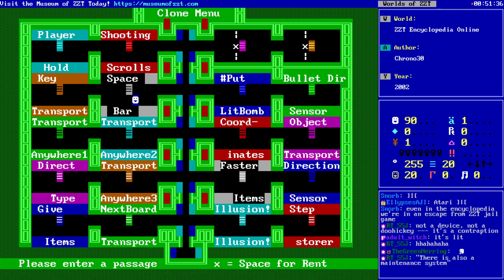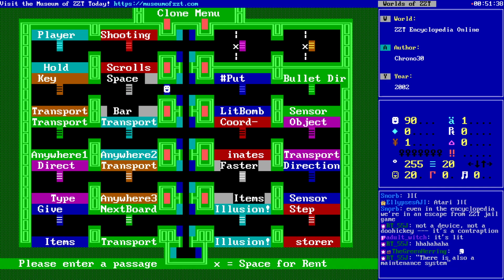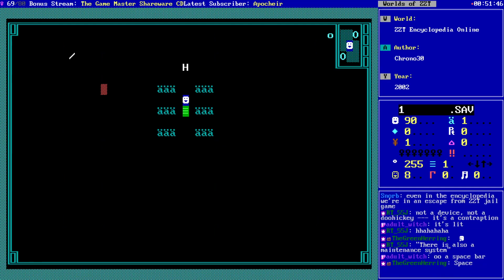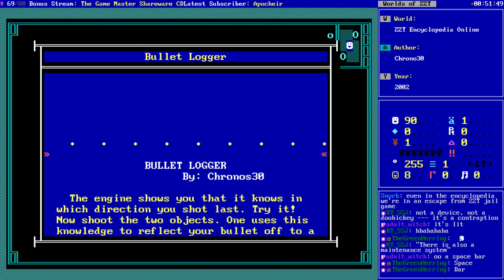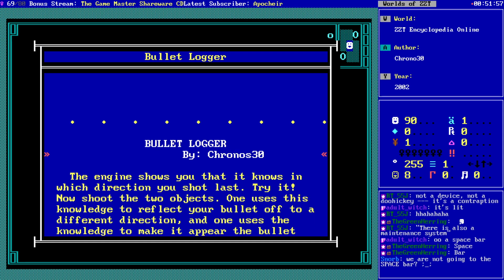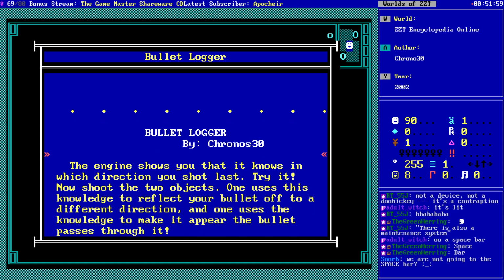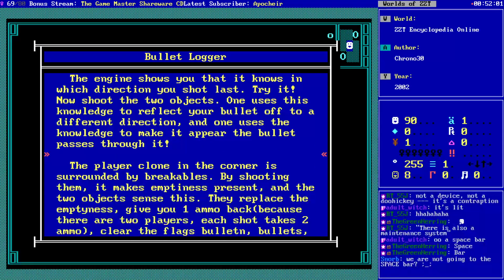Spacebar. No. Bullet direction sensor. I keep waffling on what order I want to explore these in. Engine shows you that it knows in which direction you shot last. Try it. Shoot the two objects. One uses this knowledge to reflect your bullet off to a different direction, and one uses the knowledge to make it appear the bullet passes through it.